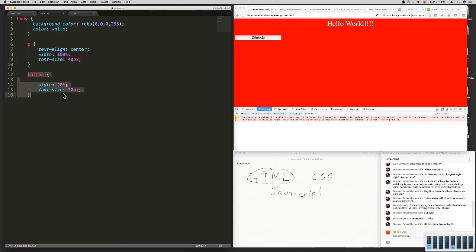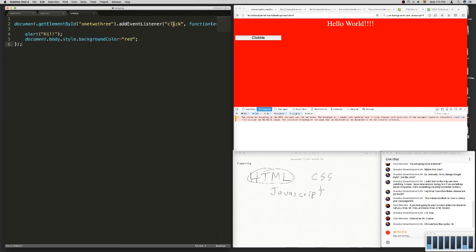And I want buttons to have a font size of 20 pixels. And in the JavaScript, we just say, hey, whenever somebody clicks on the button, I want you to say alert, and I want you to put the body's background color on red. And that's pretty much what we did.